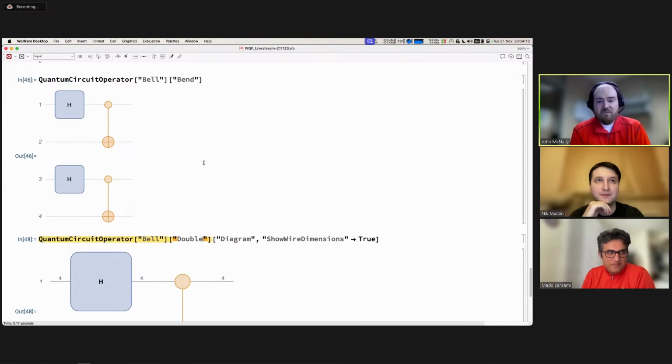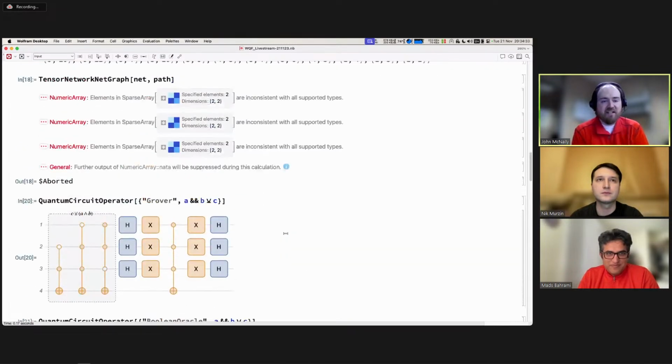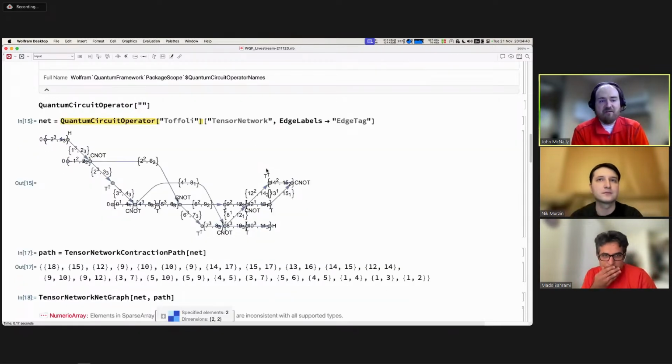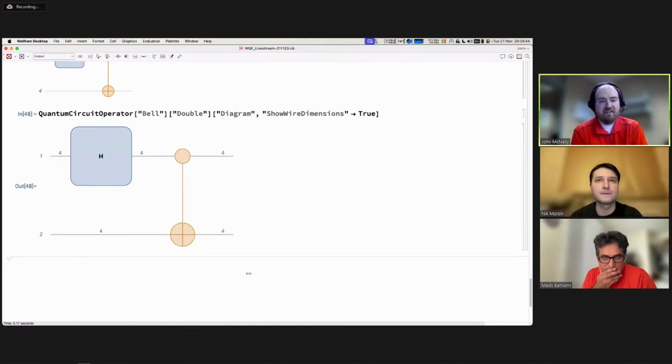There are a couple of things people should make sure they pay attention to. You can show wire dimensions, and you can show the edge labels, which are just the edge tags in those tensor networks. There's extra data that comes up when some of these visualizations are shown, and there are a few shortcuts to quickly get those so you don't have to put them in yourselves.